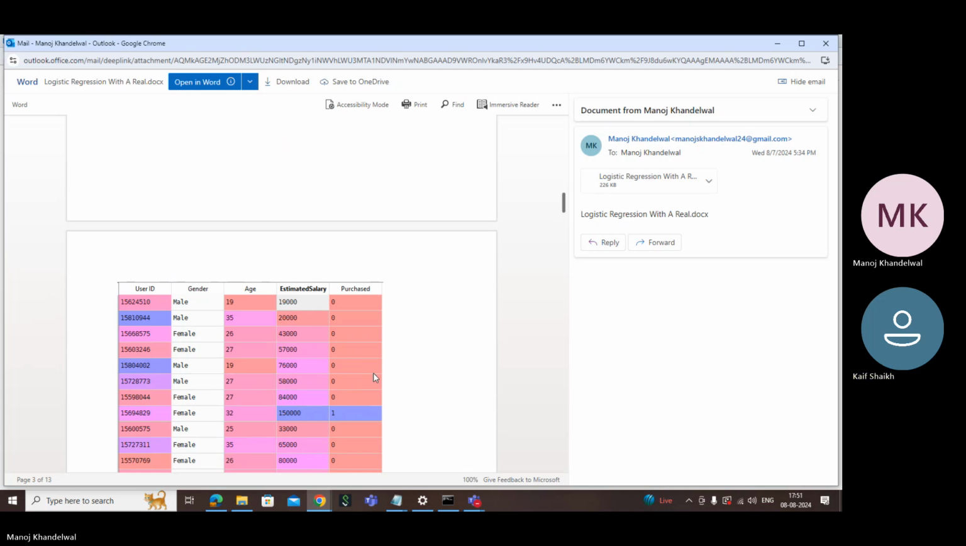So let's say we have data like this: user ID, gender, age, estimated salary, and purchased. So how many columns are there? 1, 2, 3, 4, 5 columns are there, right?